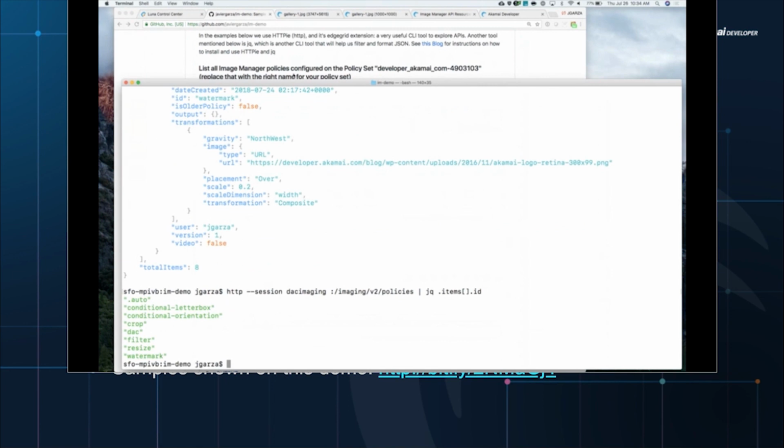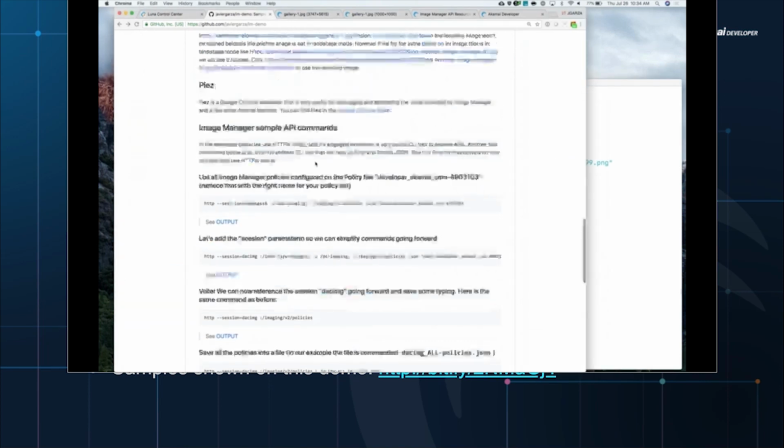Cool. One thing we are going to do now is I'm going to request a specific policy. I'm going to save it in a file. I'm going to edit, and I'm going to resubmit it with a different name. For example, let's take a look at the conditional letterbox. Let me show you this one. That's pretty cool. So let me show you what this does.